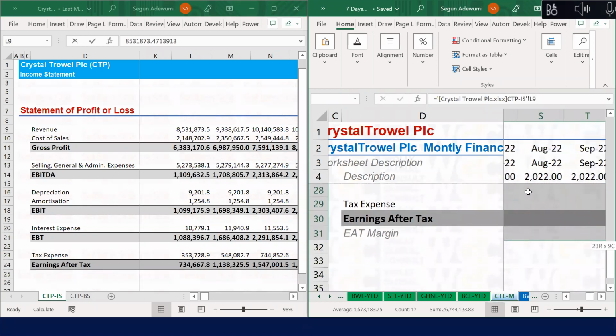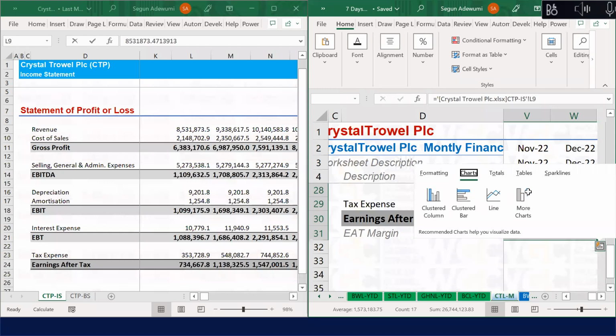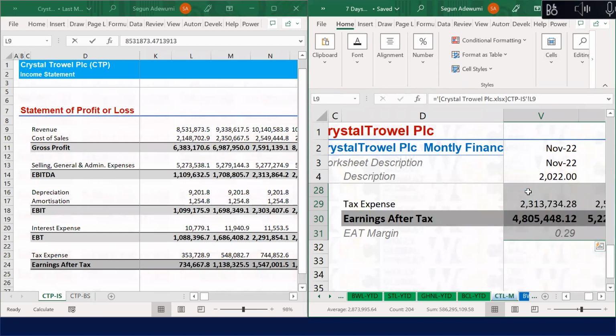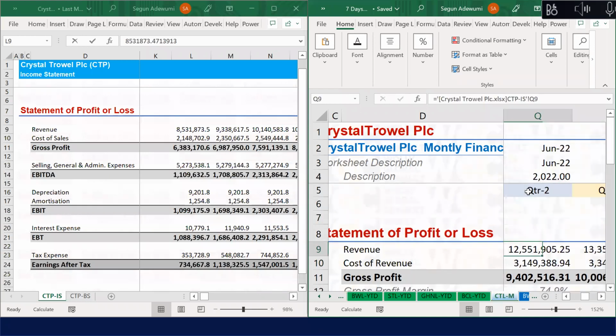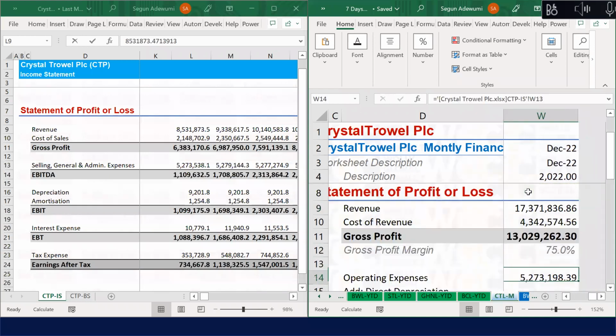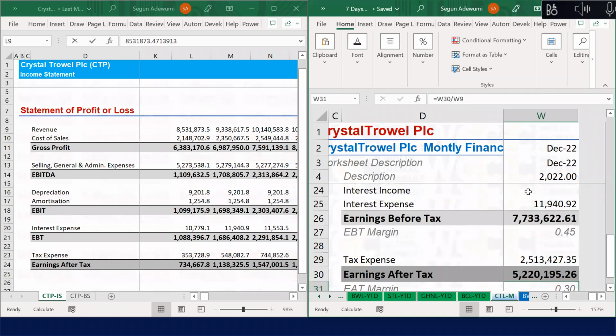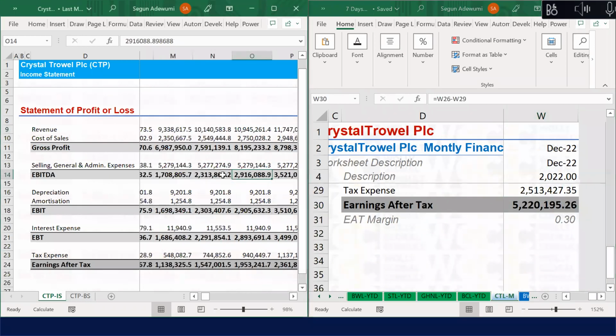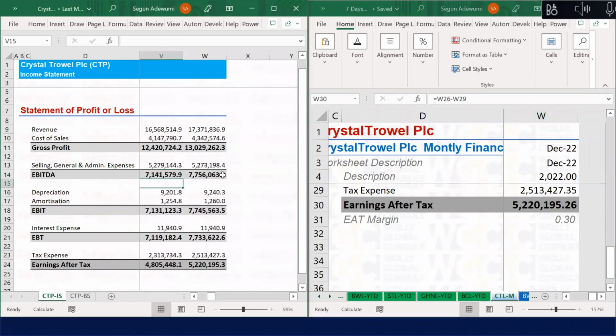So we can then from here copy to the end of the year using our Control R. So now we've been able to generate all the financials. If you look at the ending profit now, this is 5.2 million. It should be what we have here. You can see that this is just the same thing. Okay, so that is just a way to be efficient.